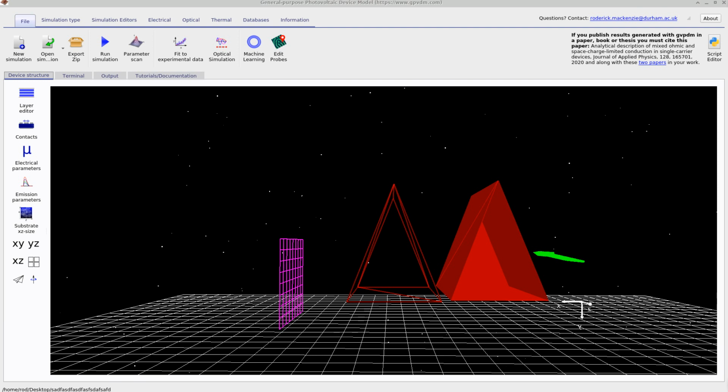So in this video I want to talk about ray tracing in gpvdm. gpvdm has had a ray tracer in it for a while, which means the ability to project a light ray and see what happens to it in structures. But it's mainly been used within devices like OLEDs and things like that.